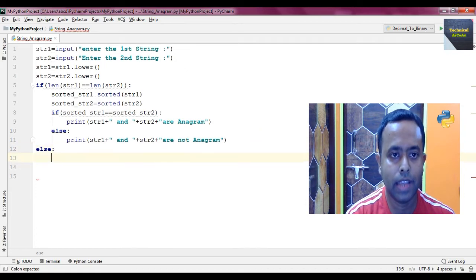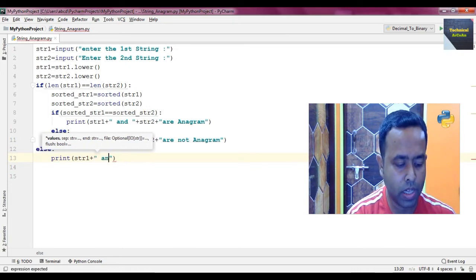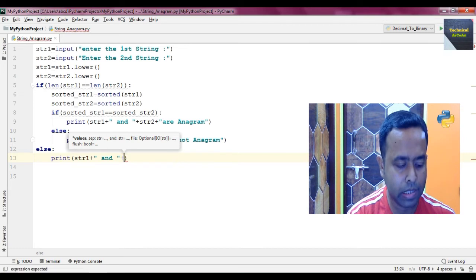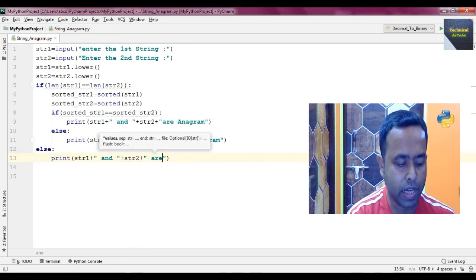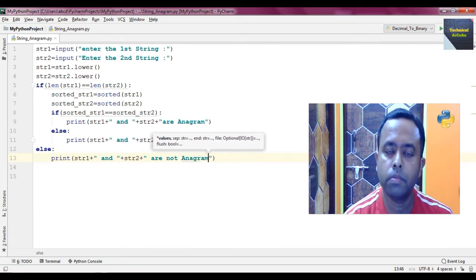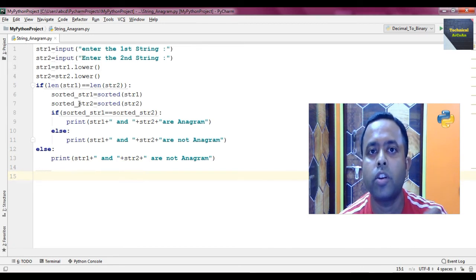The outer if also has an else part. Just write else, and the same way write print str1 plus, within double quotes put a space and write "and", end the double quote, plus str2 plus, and within double quotes write "are not anagram". Okay, so we write the code in the file string_anagram.py, because this is a Python file.